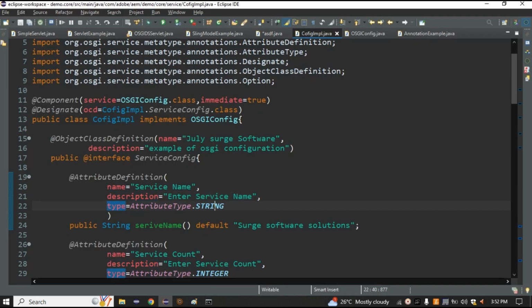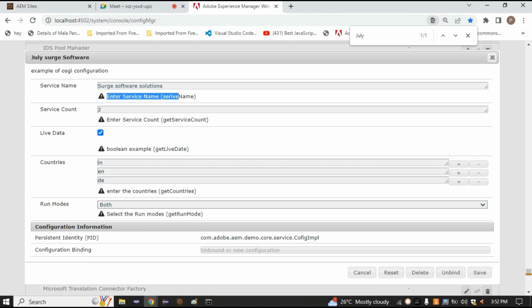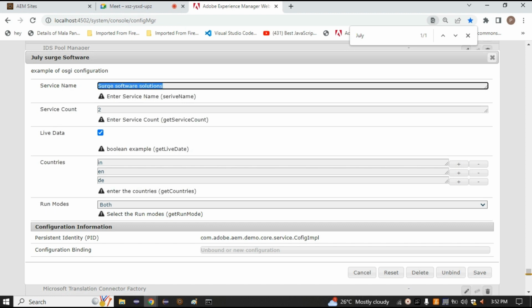And this type, that is string, will come first after the name. See, and it will create one field. Inside this field you can enter your information. Okay, you can just simply save it.